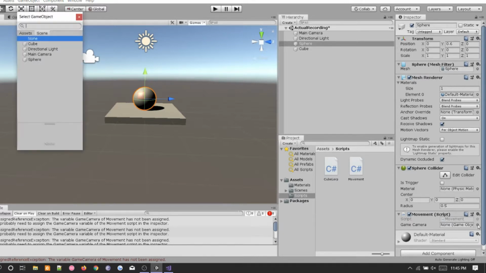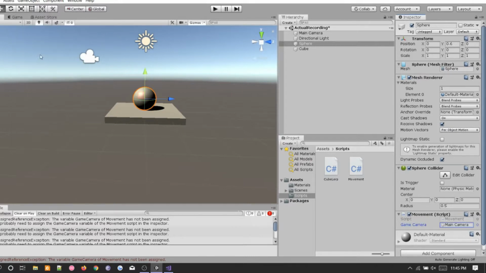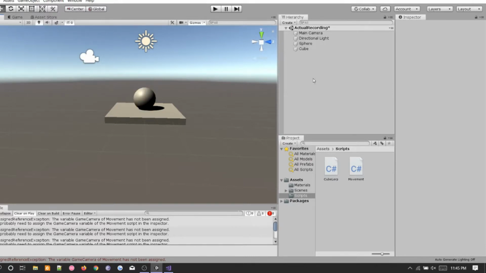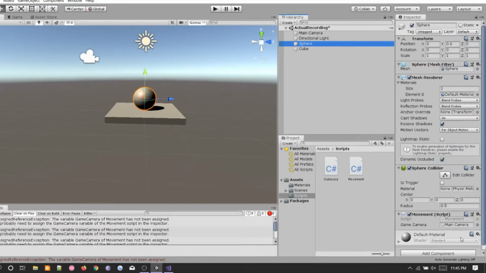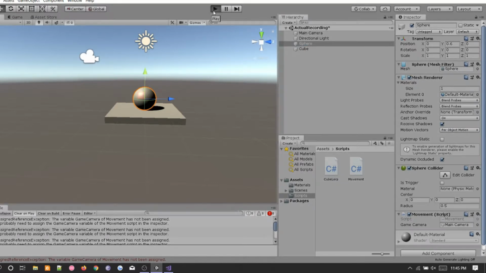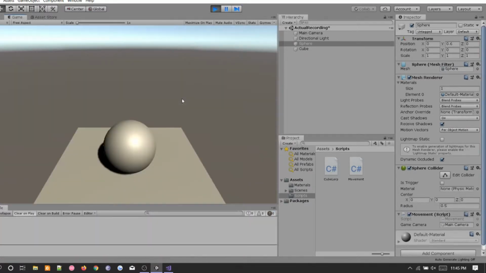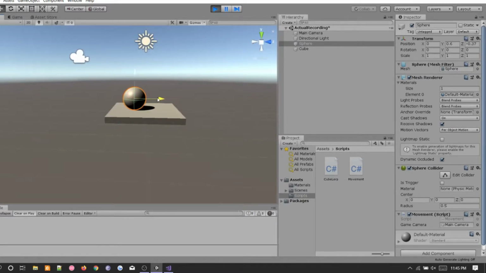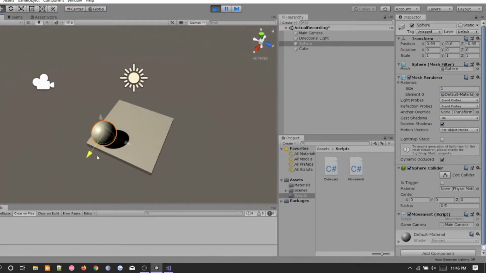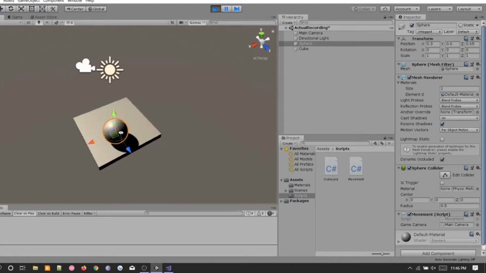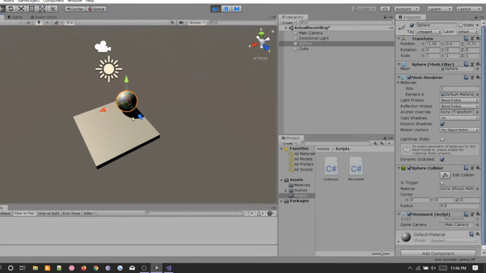So to do this easily, we can just hit the circle. It's going to bring up a list of all the game objects in your scene. We can just double click main camera. Now we can see that game camera has been set to main camera. So if you press play, okay, so this is kind of expected. Let's try moving this ball. And there you go. No matter where I move the ball, that camera is constantly updating its position with the initial offset.